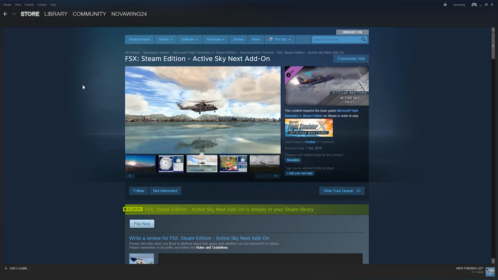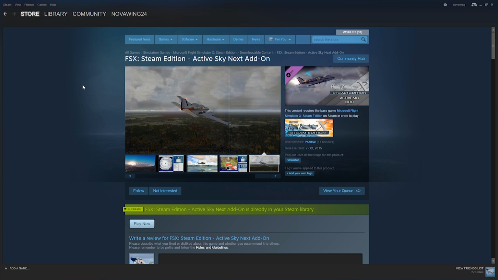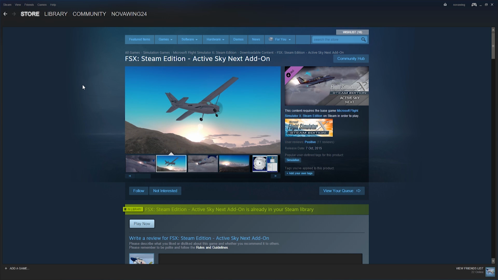Of course, Active Sky Next has been around for a while and can be purchased elsewhere, but this is primarily going to be looking at the Steam Edition version, which is fundamentally the same as Active Sky Next for other simulators. But as I said, the installation methods and all the setups are going to be specifically targeting the Steam Edition.